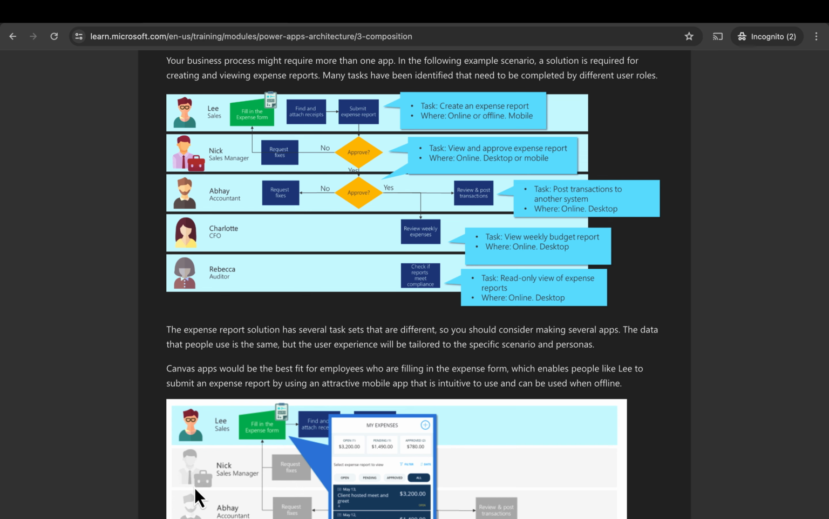Task: create an expense report, where, online or offline mobile. Nick, the sales manager, requests fixes. The task is view and approve expense report, online, desktop or mobile. Abhay is an accountant, requests fixes. Task, view and approve expense reports, either online, desktop or mobile.